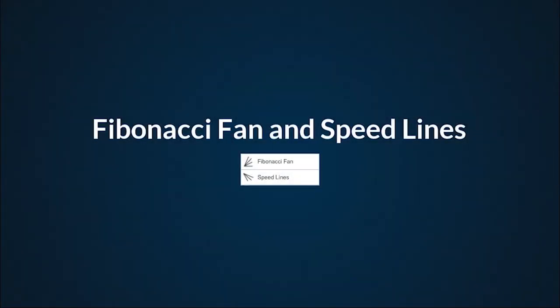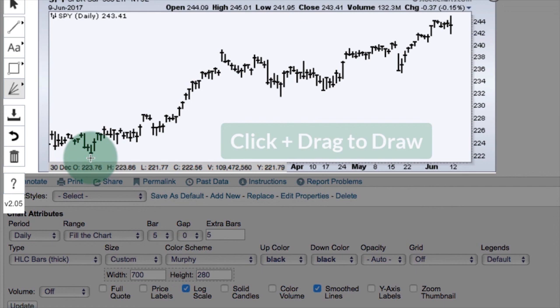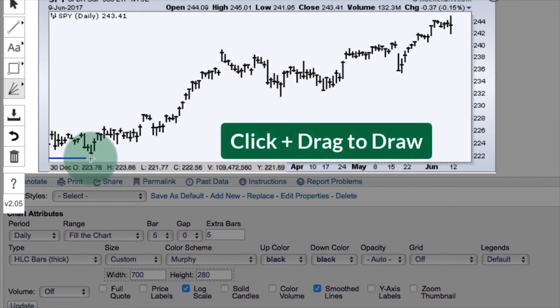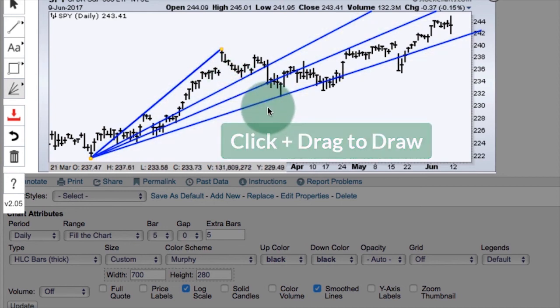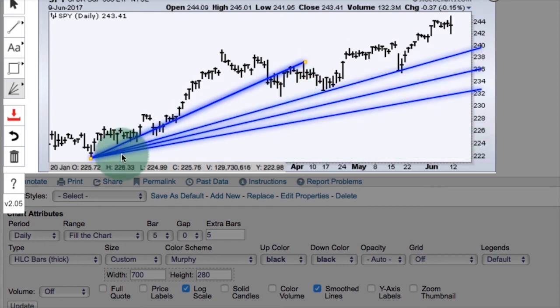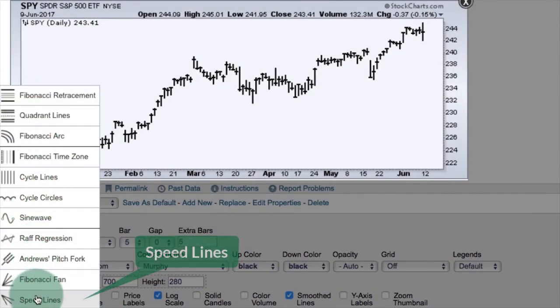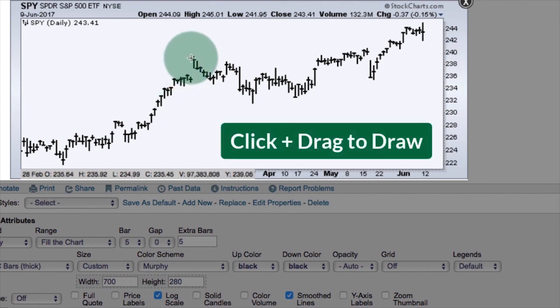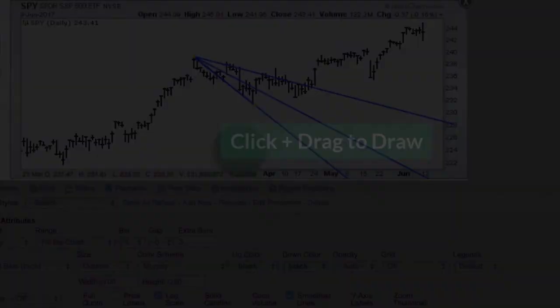Adding the Fibonacci fan and speed lines to your chart. The Fibonacci fan works similar to a trend line. You will move to your starting point, click, hold that click down, and drag to your ending point, and your Fibonacci fan will appear. You can use the yellow handle to adjust your fan line as you see fit, or you can move the entire fan. The speed lines work pretty much the same way. I'll select the speed lines, click to where I want to start, and drag to where I want to finish.